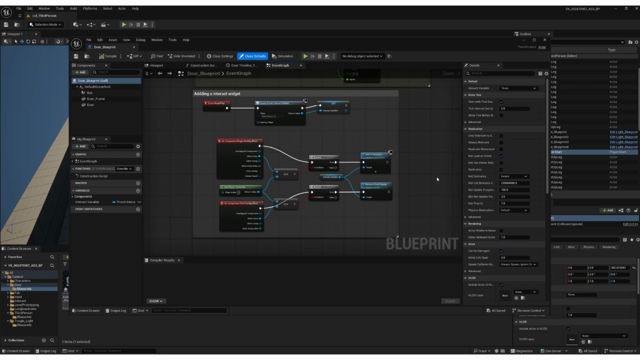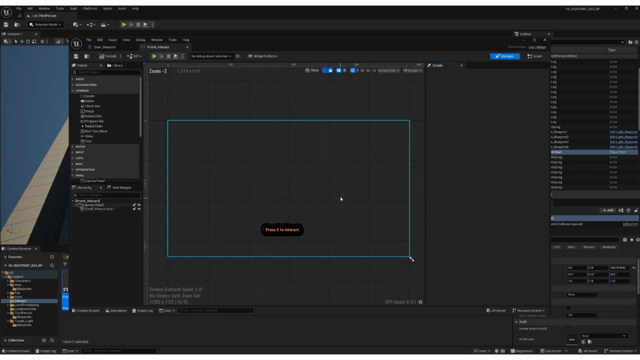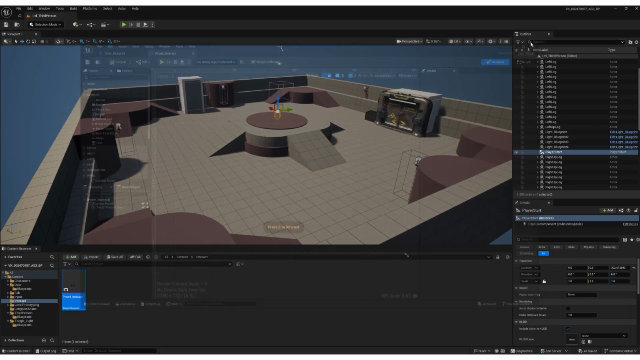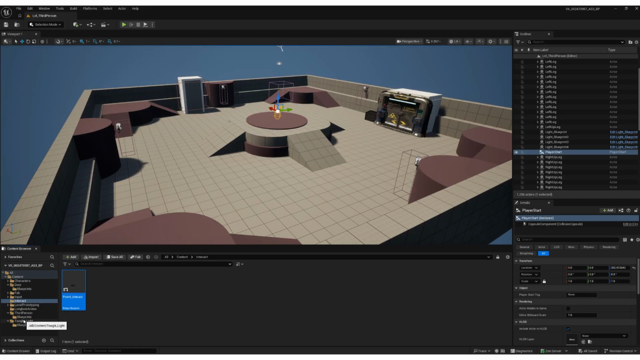If we look at the interact prompt, this is the interact prompt. It's a simple prompt with a canvas. It just displays press E to interact on the screen whenever the player comes in contact with the door. And this door works with line trace. That line trace is attached to the third person character.